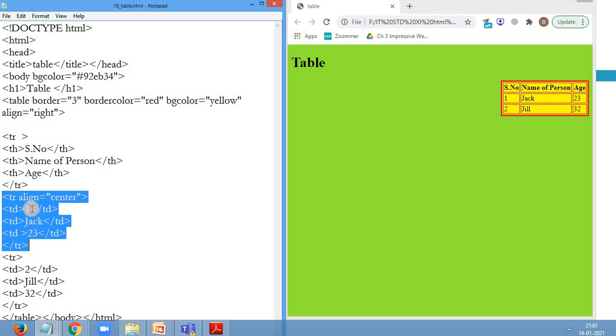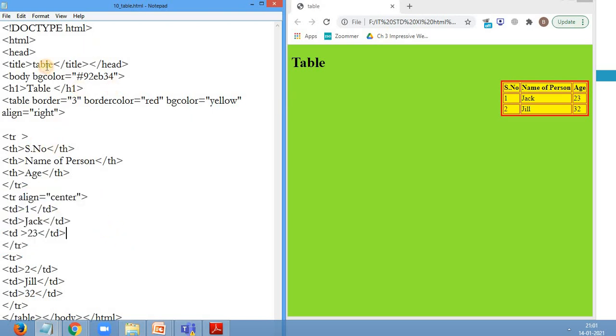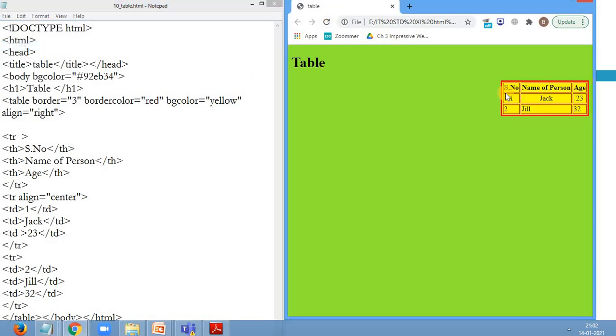Now in this case, we are using it for the second row. So after we have written align center, we will save this. After saving, let's check out. Now you can observe the second row, 1, Jack and 23. All three columns have been aligned to center.